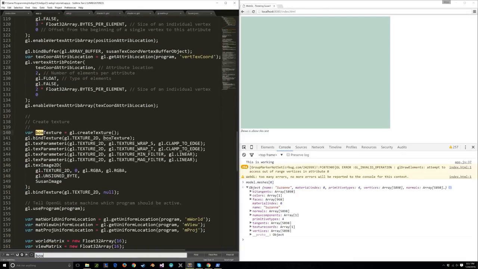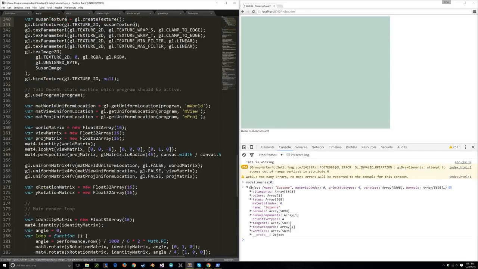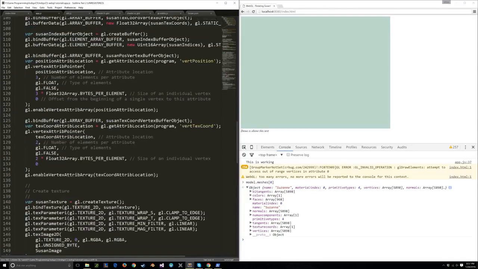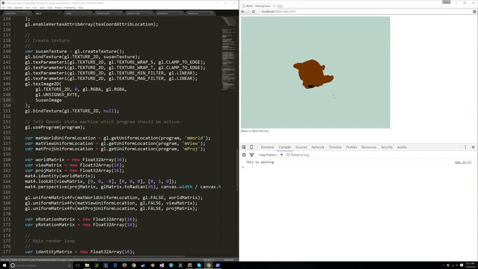Yep. So if I look for box, oh, we have just box texture again. Susan texture. Do we have any other instances of the word box? No, we do not, so it looks like we swapped out everything with box. If I refresh that, great. So we have Susan, but as you can see when she turns back around, something is horribly, horribly wrong. The eyes are straight black, which is not at all what we intended.